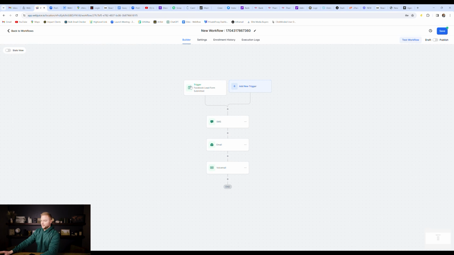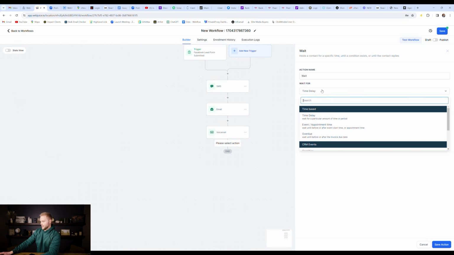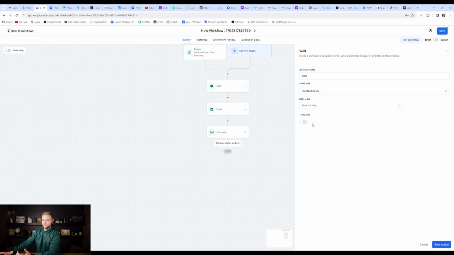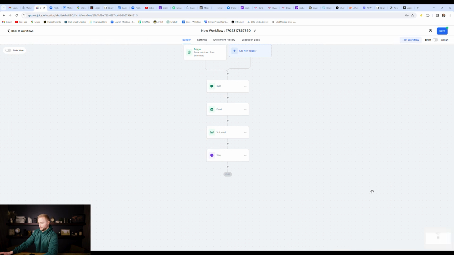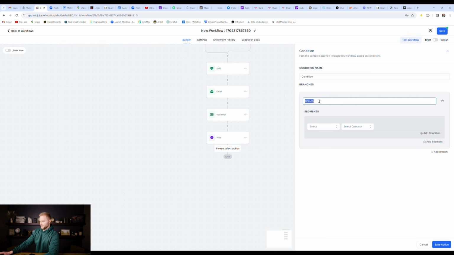And then from there, we can do a wait step, and we could do like wait, and then time delay. So instead of time delay, it would just be a contact reply, because we're waiting for them to reply to our SMS or our email. So we can say if they reply to our SMS or they email us back, then after, let's do 1 day here. So we'll give them a day, and then after our wait step, we can then have an if-else statement where we have different branches.